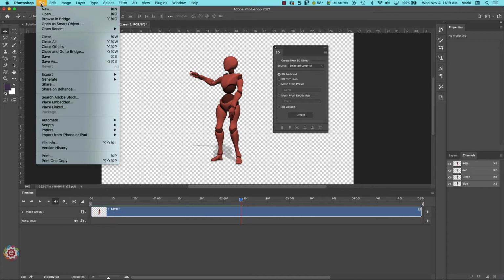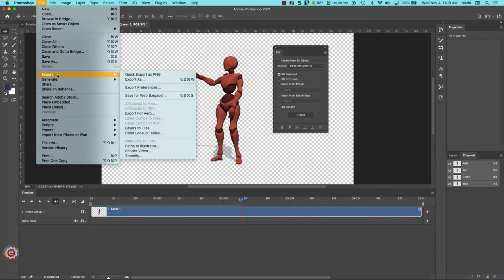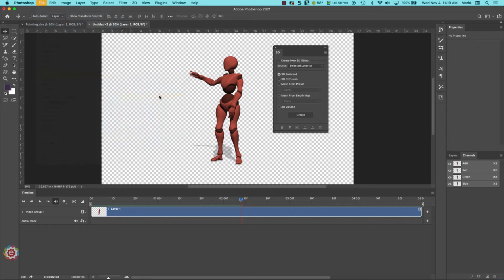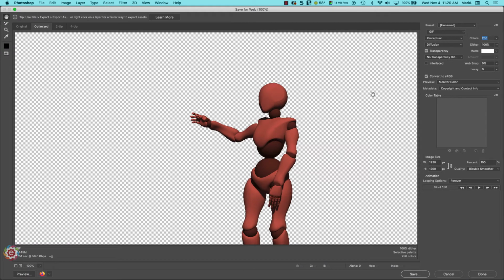So I'm going to go File, Export, Save for Legacy. I'm going to make sure as soon as this comes up in the upper right, it says GIF. It'll take a few seconds for it to do it here. So it's taking a little time because it has to calculate or look at every one of those frames in that image sequence. Now up here it says GIF in the upper right.